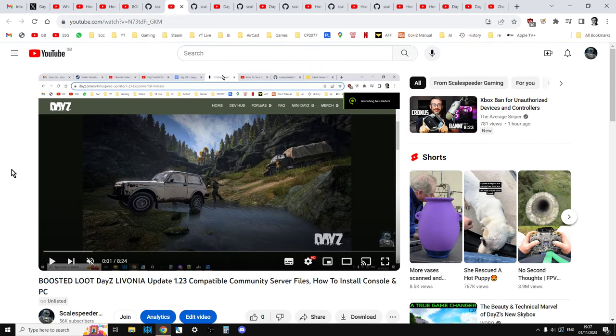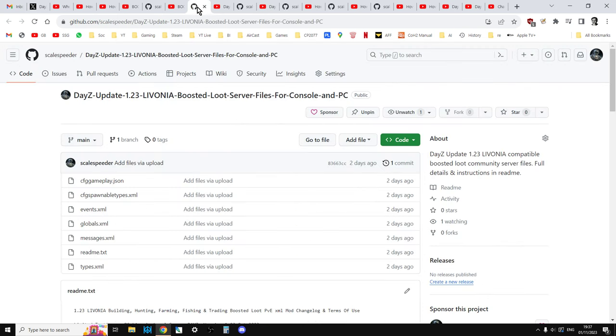And I've done my boosted loot Livonia files as well. So if you prefer playing on that map, we've got the boosted loot files for that.